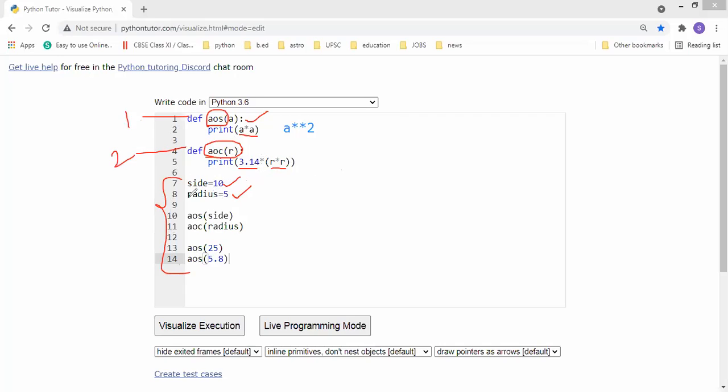We have two values. First I'm going to call area of square with the side value. What is the value present inside? 10. So now it will process this function, and what will be the answer? 10 square is 100. So 100 will be the output for this statement. First one, the answer is 100.